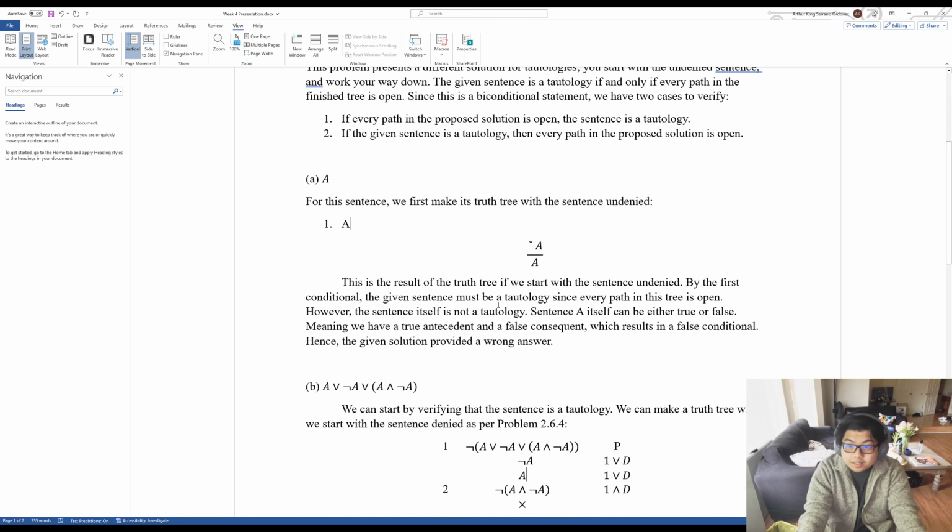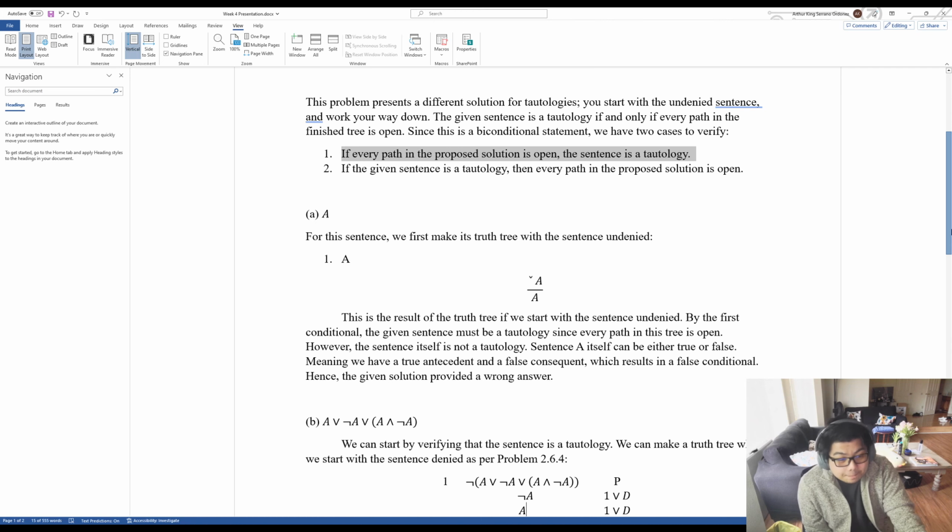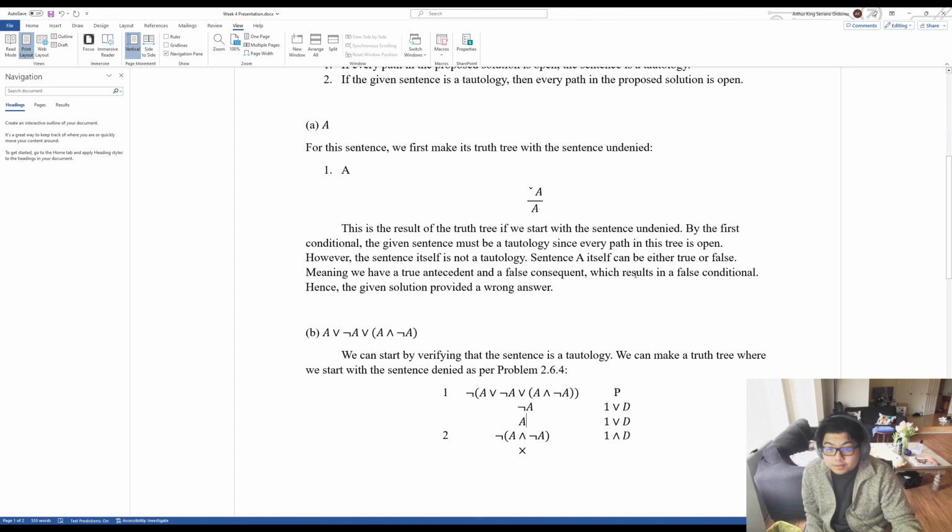Meaning even though the truth tree is open in this solution, the sentence, however, is not a tautology. Meaning in our conditional one, where every path in the proposed solution is open, which is true, and then the sentence is a tautology, which is false, the conditional is therefore false since that is a counterexample. That conditional will result in a false statement. Hence, the solution provided gave us a wrong answer.